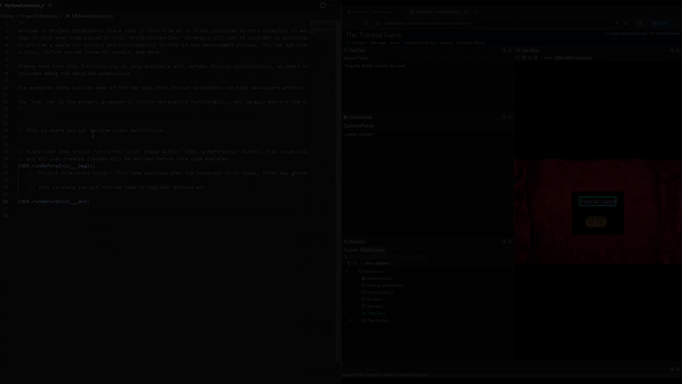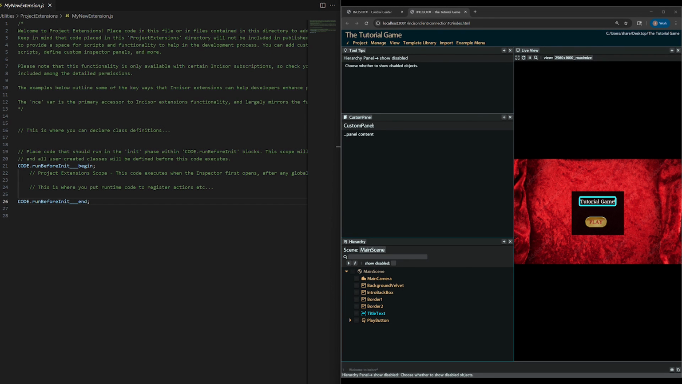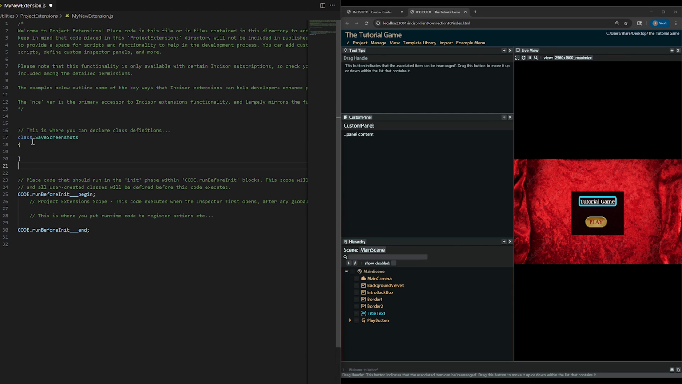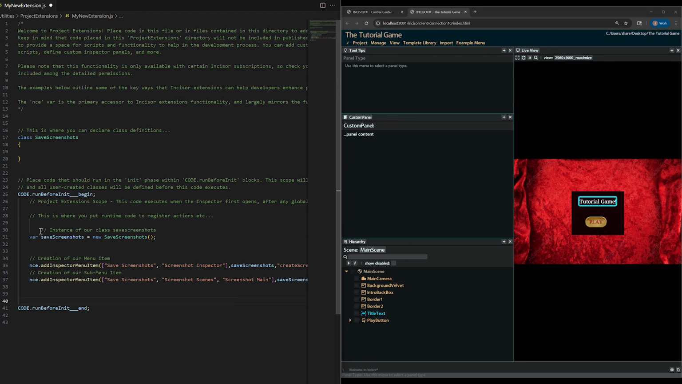We'll start with menus. Creating a new menu with Incisor requires a new class to hold our menu item's functionality. In this example, I want my new menu item to take screenshots of my project, so I'm going to name it Save Screenshots. Then moving to our Run Before Init section, we're going to create an instance of our new class and create our two menu items, one a standard menu item, the other a submenu item.